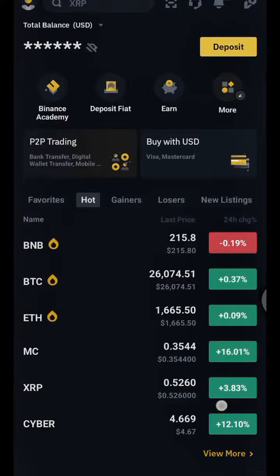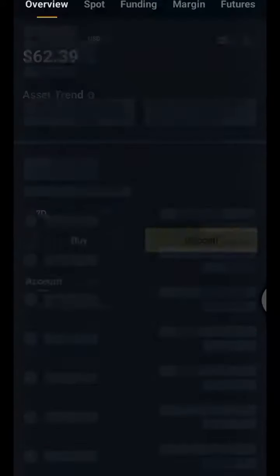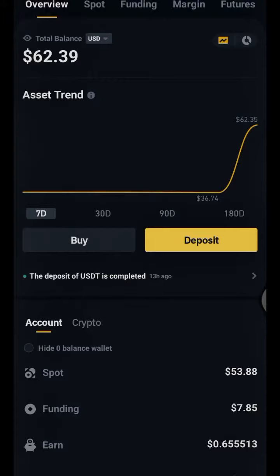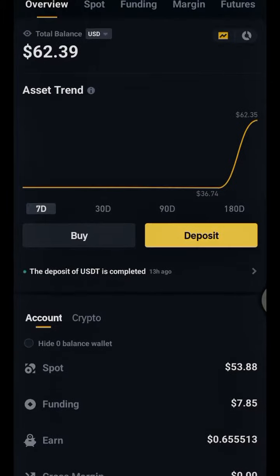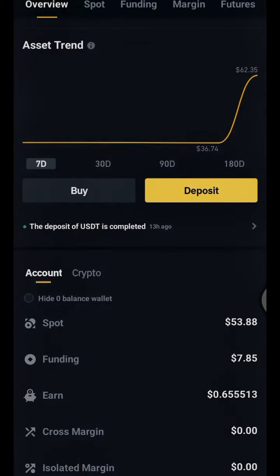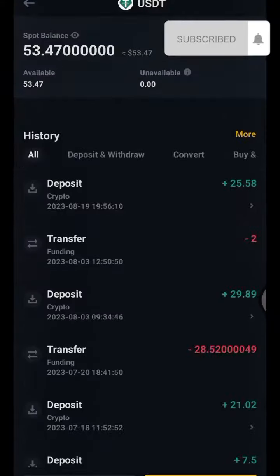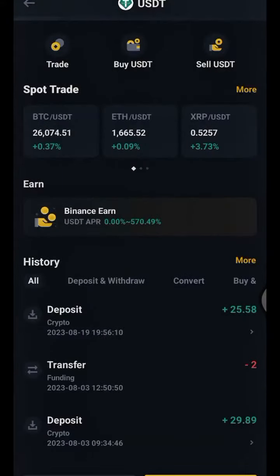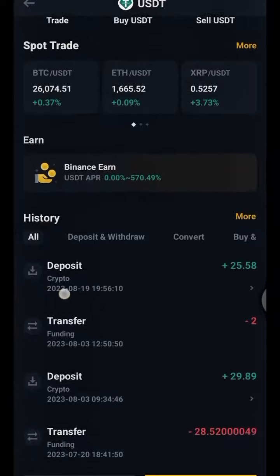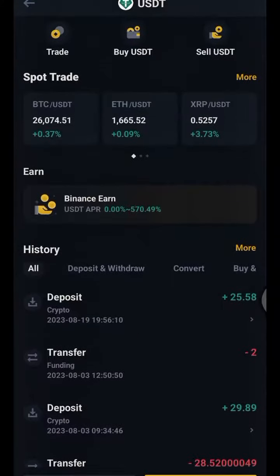So now let me go to my Binance and show you guys the balance. Yeah, so this is my Binance account. Let me log in. Yes. So now let me go to my wallet. You can see I have a total balance of 62.39. So let me go to my spot right here. Let me tap on that and let me click on USDT. So as you can see in my history, I now have a deposit of 25.58 USDT. You can see the time right here. That's 7:56. So the whole transaction took less than 1 hour.